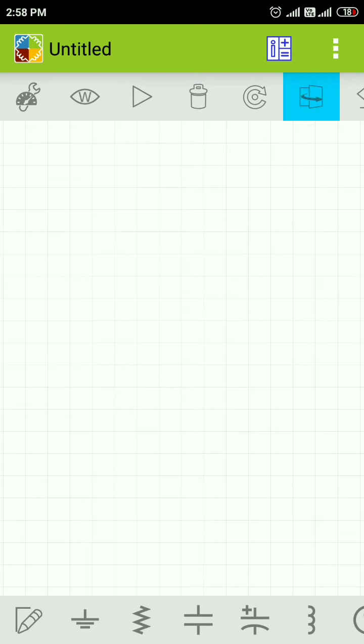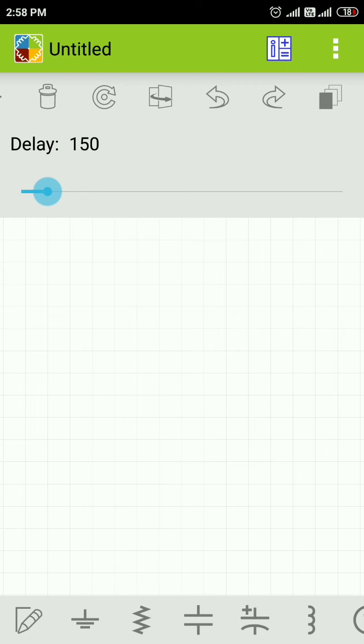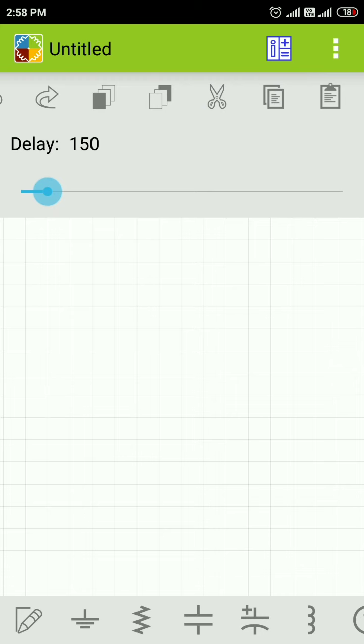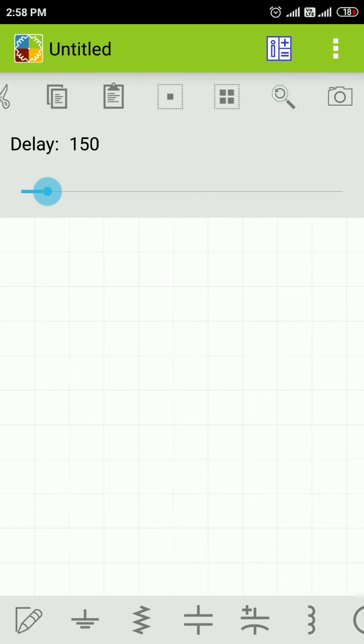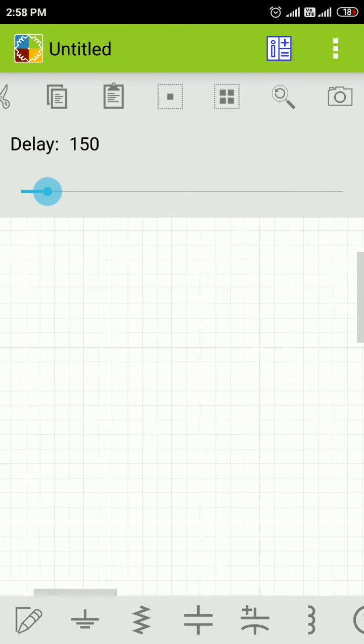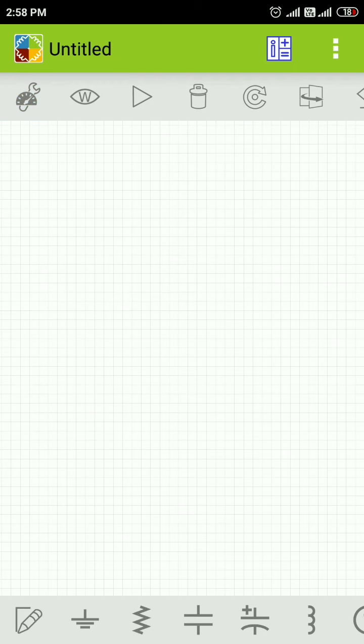At the top of the screen also we have some shortcuts. This is for setting the different values of the components. This is to view, to run and stop, to delete, to rotate, to flip the circuit, to undo, redo, to bring the circuit to front, to bring the circuit to back, cut, copy, paste, and zoom in and zoom out. This is your workspace or working area where you have to draw the circuits. So this is about the commands.